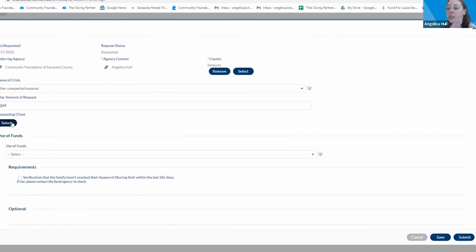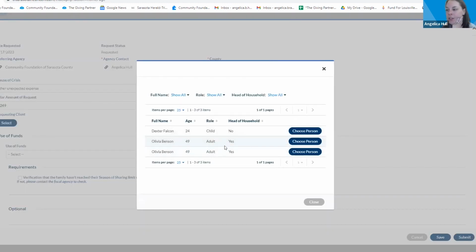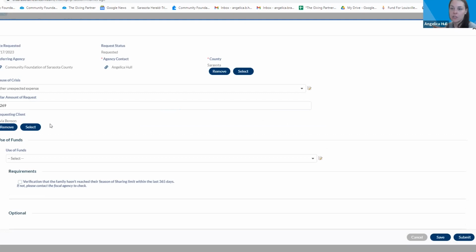And then you select a requesting client. So this is tied to the household. You can come in here and select who the main person on this request is. Once again, the request will save with the household, so it will link to each person's profile if needed, but you just choose one person to get it started. We want to know who the person sitting in your office is.